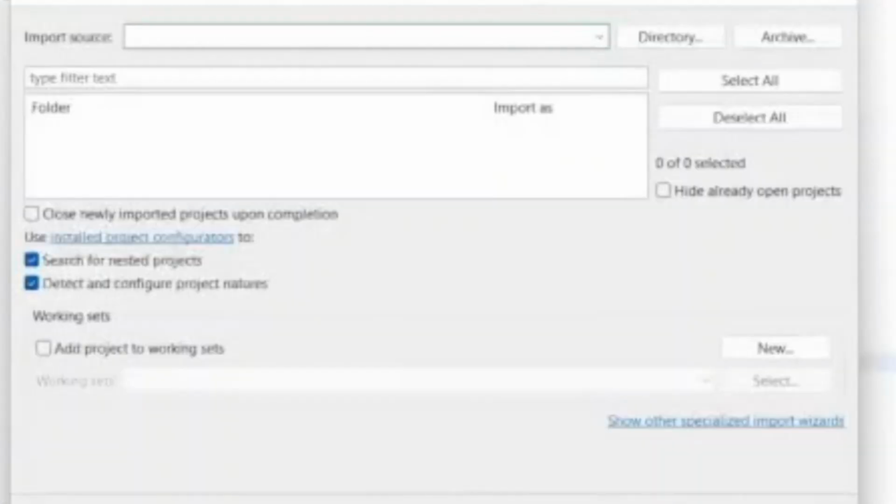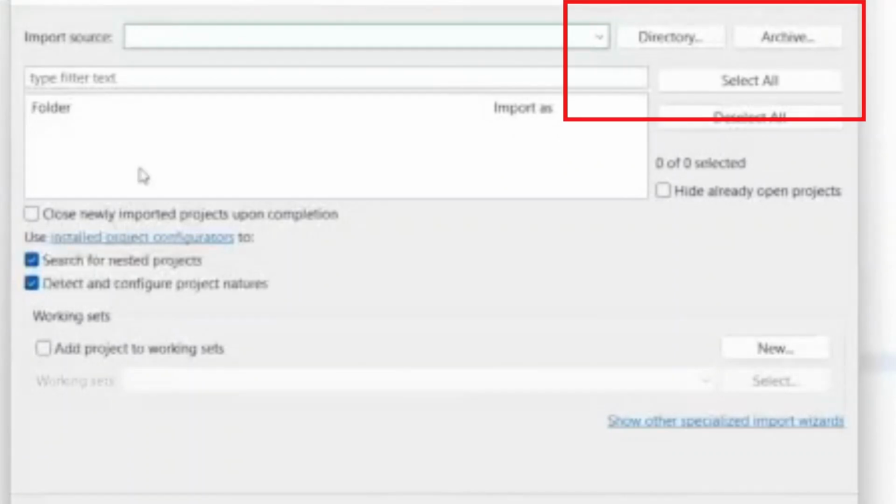In order to resolve it, click on the File menu in the top left corner of the screen. Just type open file, open projects from the file system. When you click on it, it will show you the import source. Click on the directory. So when you tap on the directory, click exactly the folder in which the project is there. Okay, click on select folder.